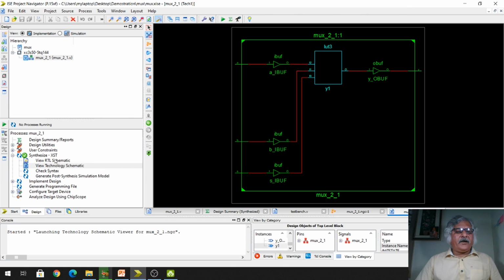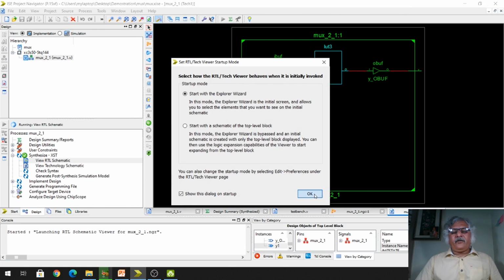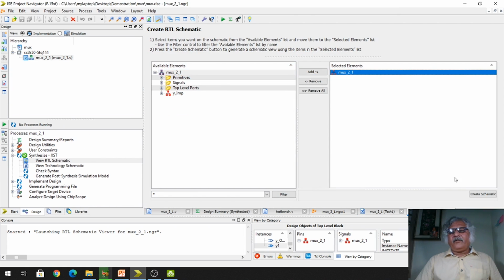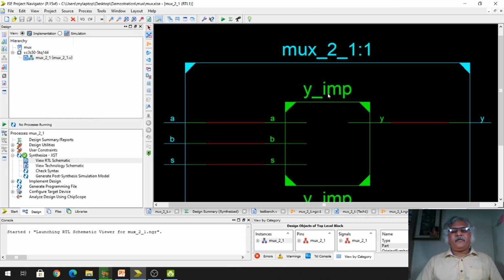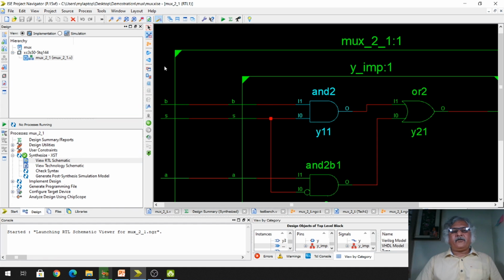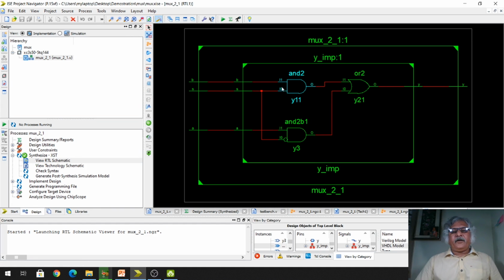Now if you see the RTL schematic, then you can find out the register transfer logic of this multiplexer. In this way this logic is implemented, right?